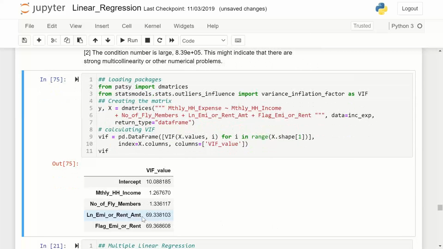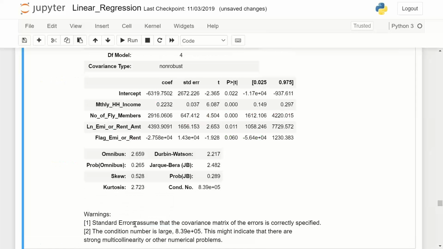And here my VIF is 69.33 and 69.36. This is between the logarithmic transformed and the flag variable, which I knew would come as a very high VIF. However, my judgment is there are 2 segments in the data, and to bring in those segments, I'm doing a variable transformation and creating a flag variable.